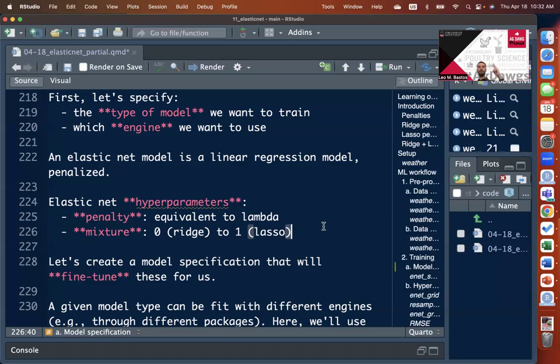Our goal here is to find 2 things. One, penalty, which again is equivalent to lambda, and then the mixture, which is a proportion between 0 and 1 that is going to tell us how much weight is going to be given towards lasso or towards ridge. So those are the 2 hyperparameters we have to fine tune.